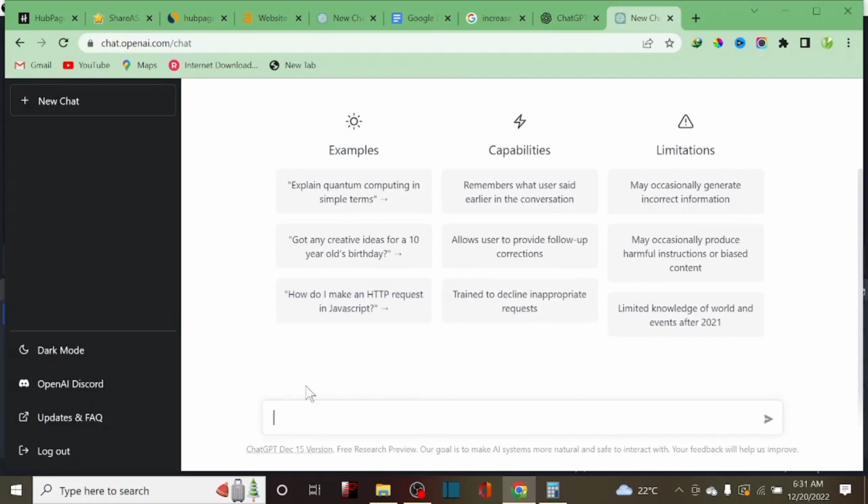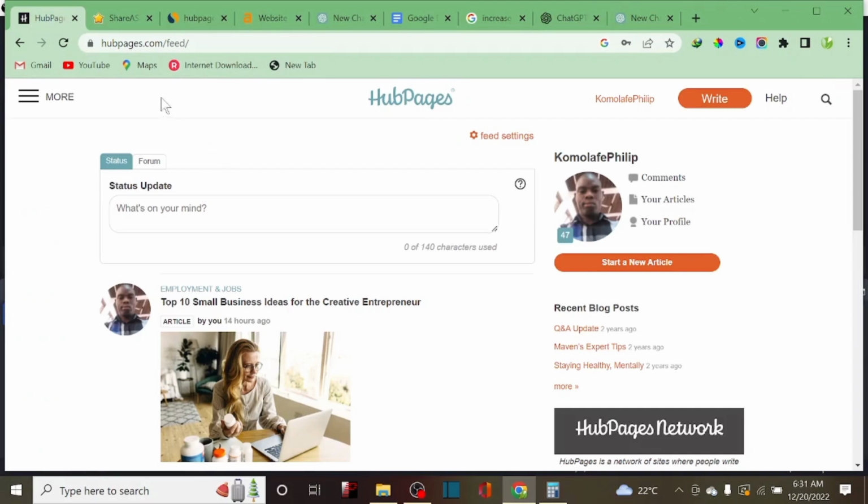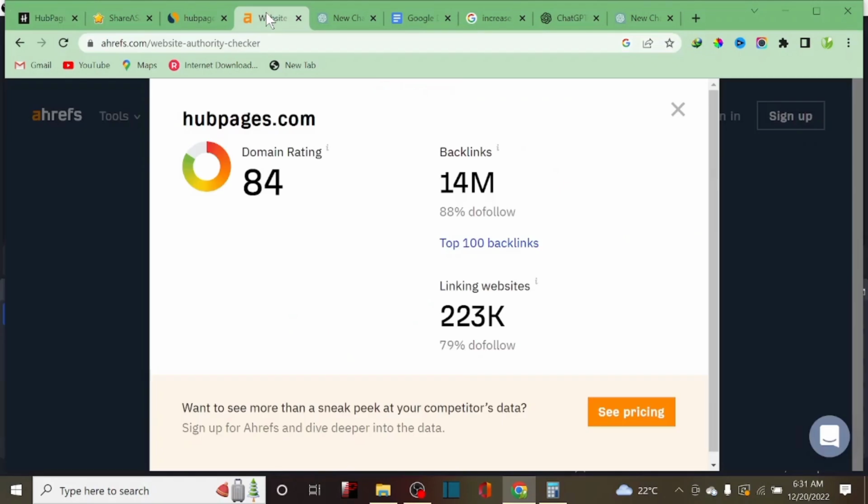We are going to be using some commands to write content on this platform. In a search I did recently, I found a particular website we will be using to make money with ChatGPT. The website is called Upages. If you are familiar with Upages, it is more like Medium and the rest. This website has high domain authority. So let's copy this website and go to a website like SimilarWeb.